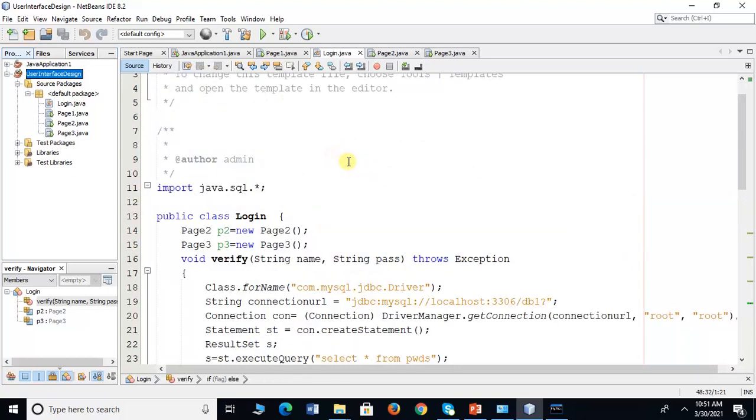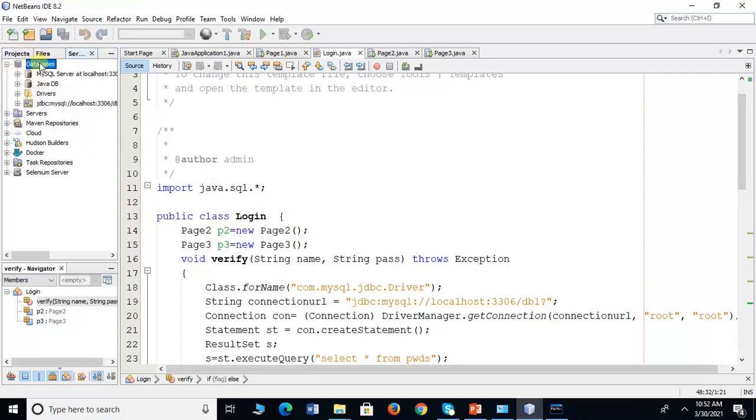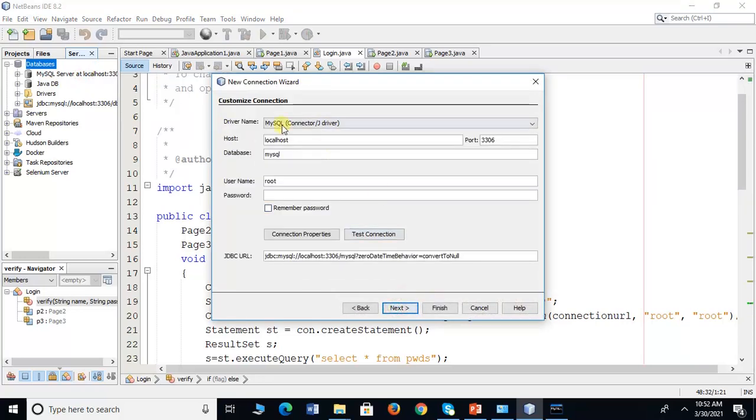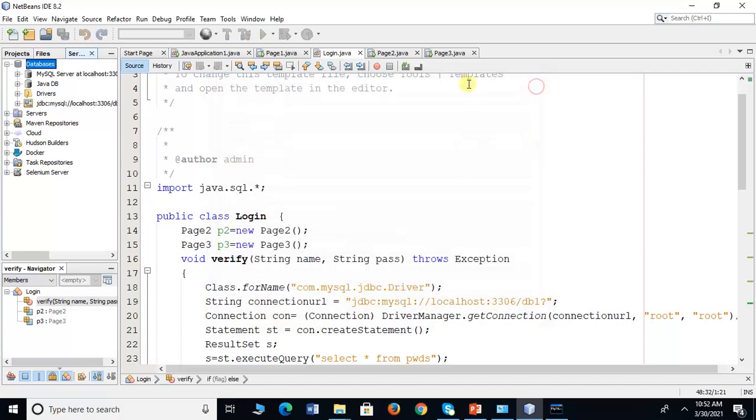Okay, let me repeat once again. Two important things after completing the code: you need to do two different connection establishments. The first thing is go to services, right click the database, and give new connection. There you need to add a connector program, and after giving next, you can see you need to add MySQL with the corresponding databases, etc. Then test the connection and give finish. So this is your first part.